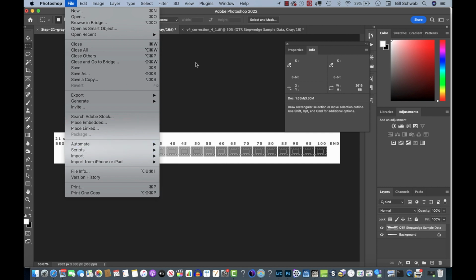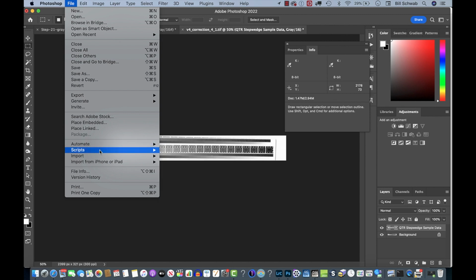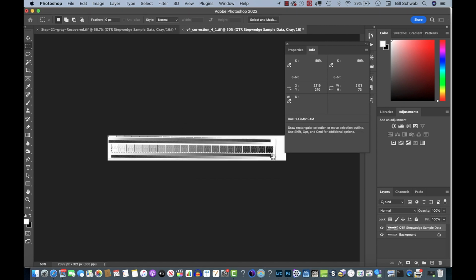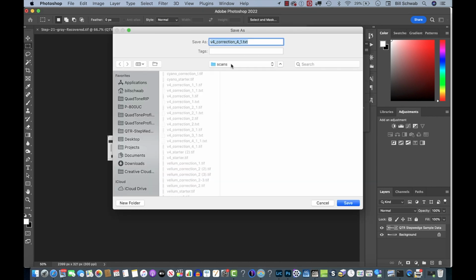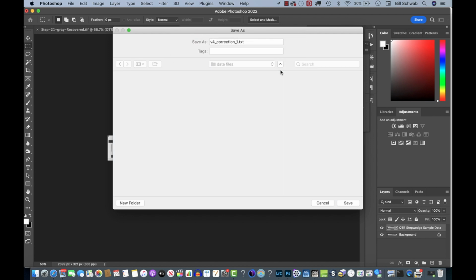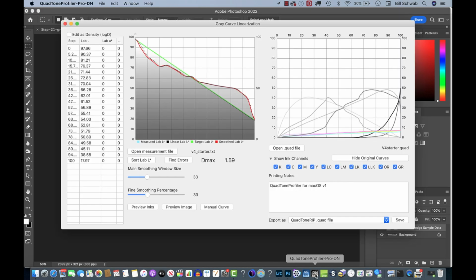We're going to go back to our one that we've scanned ourselves. We're going to run the script once again. And now, once again, you'll see the different dialog box here. We'll read the steps. It's going to give me my data file. I'm going to save that into the data files, and I'm going to save it as V4 correction 1. So we're going to save that. I'm going to replace it. And we're going to go now back to the Quadtone Profiler.